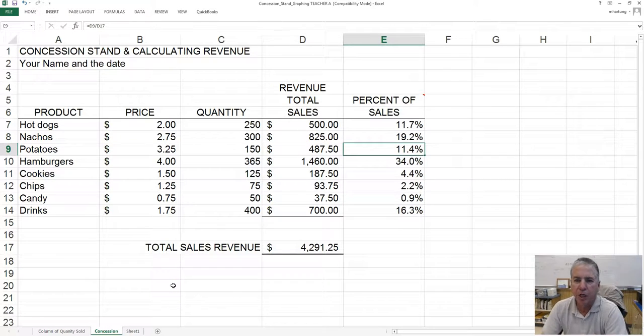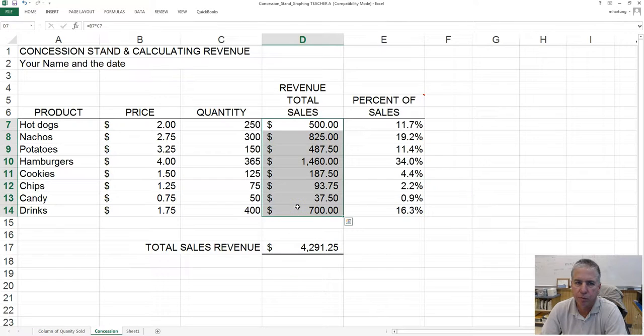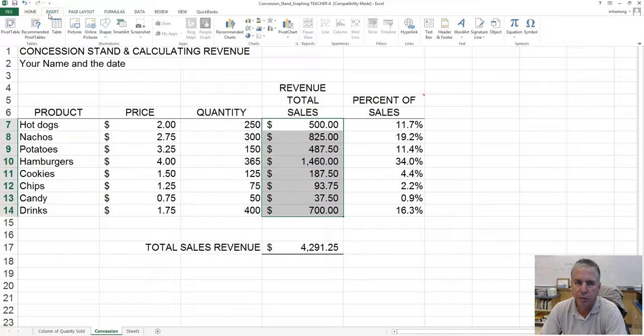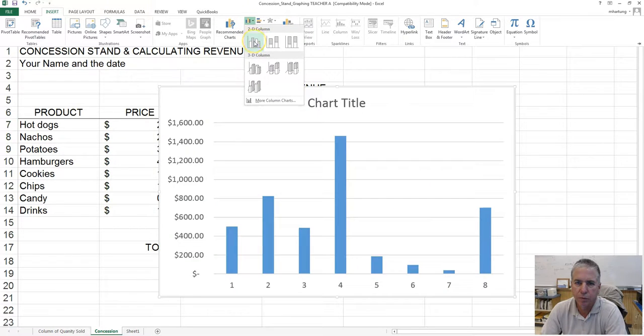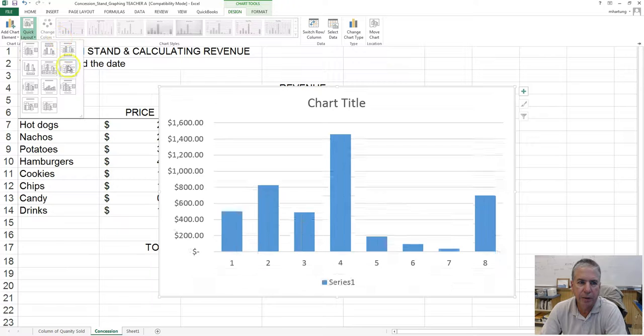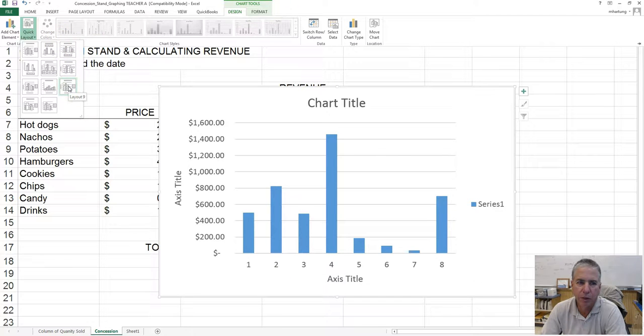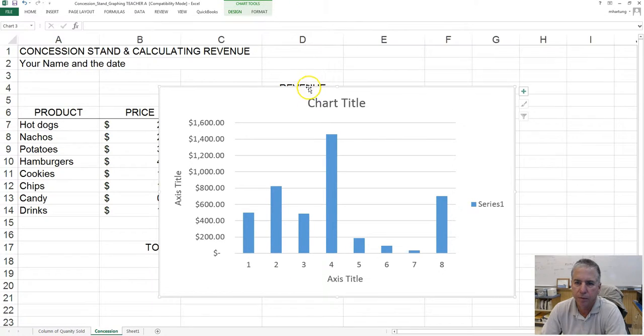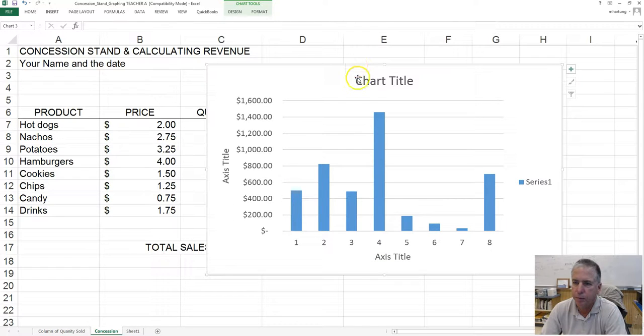Let's do another column chart, this time for total sales. Select our values, insert, column chart, and this time we could go ahead and go right to design. And we liked this choice right here, so let's go ahead and do that. And then we can go ahead and let's do our titles first, and then we'll go ahead and select some data.